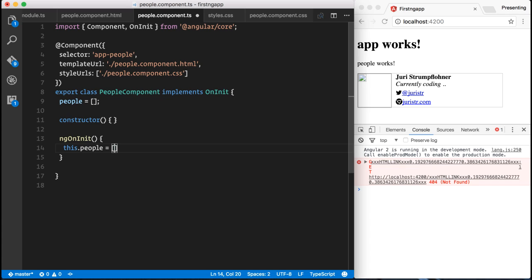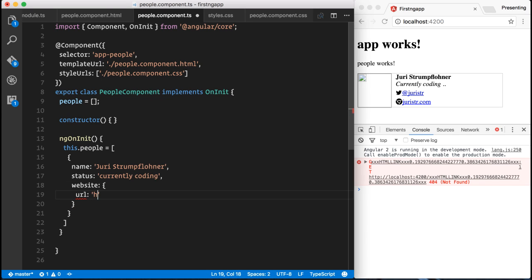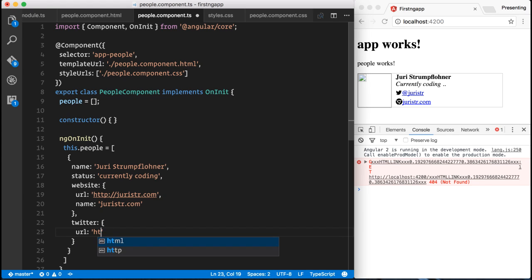And then in the ngOnInit lifecycle hook, we create our array. Again, nothing special, we just replicate the structure which we have in HTML. Let's create a name property, and then here our status, currently coding. Then let's also add the object for the website and Twitter. So here we create deeply nested objects, create a URL parameter here, the URL, and then the name. You could obviously make that more intelligent, parse it out, but for the example here, it should work quite fine.